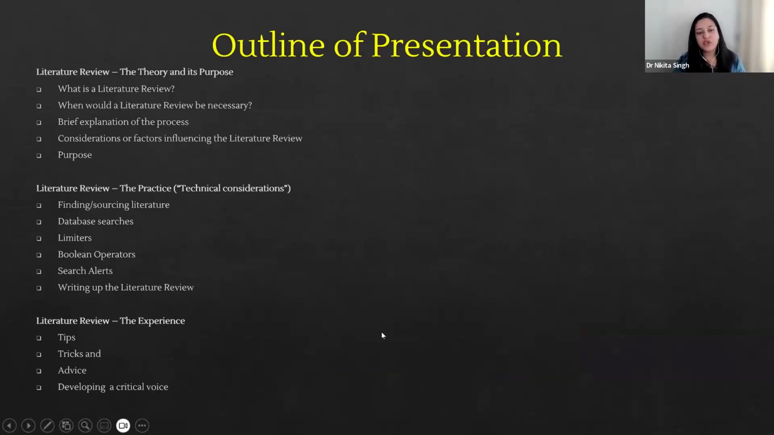So in terms of my presentation, there's a lot to cover in terms of the literature review and how to do this chapter. So I'm going to start around the theory and its purpose, because in order to do a literature review, you need to know what its purpose is and how it fits into the overall dissertation.